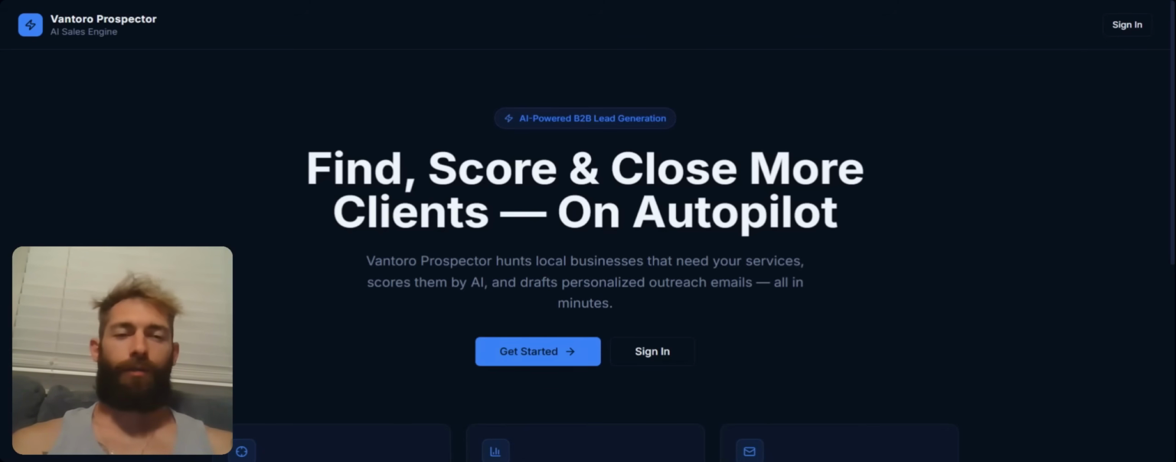And today I want to talk about something cool that I've been working on for the past couple weeks. It's the Vantoro Prospector. This is going to be for people that offer commercial services to other local businesses, people that offer like HVAC, plumbing, commercial cleaning, security systems, stuff like that. Anyone that sells a service to people that are on Google Maps, right? Local businesses. So we'll go ahead and get right to it.